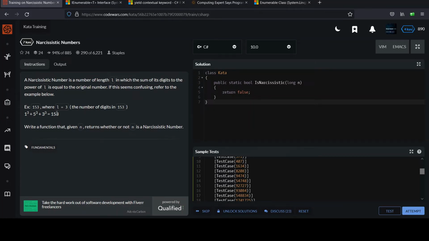You can see that L equals 3 in this case. There are 3 digits in the number. And then if you take 1 cubed plus 5 cubed plus 3 cubed, that sum equals 153, which is the original number. So that's a good example. Write a function that, given n, returns whether or not n is a narcissistic number.